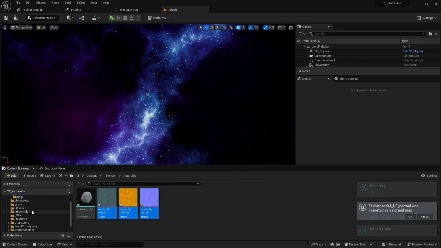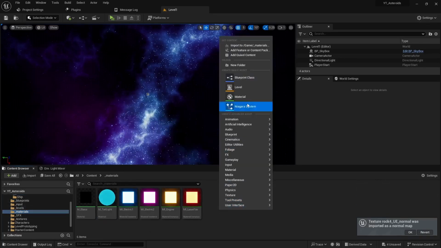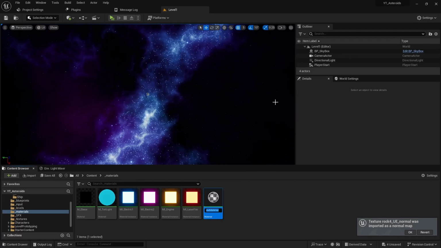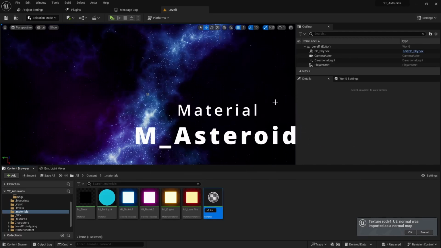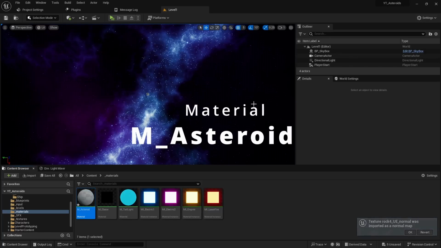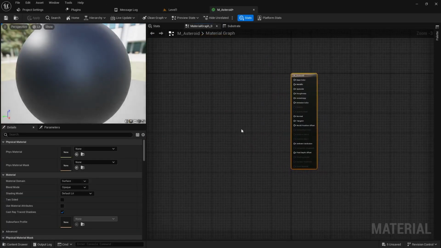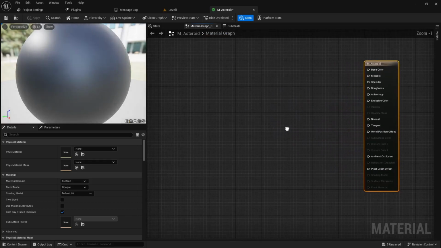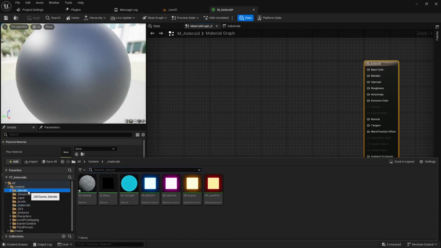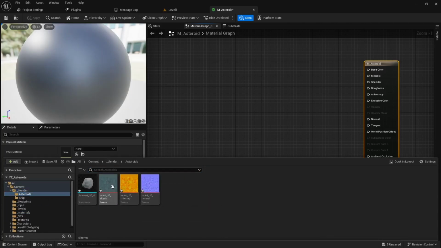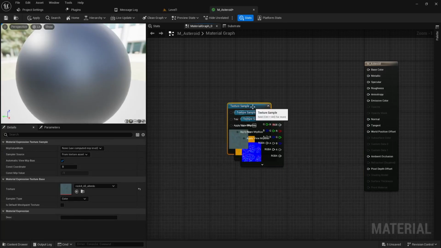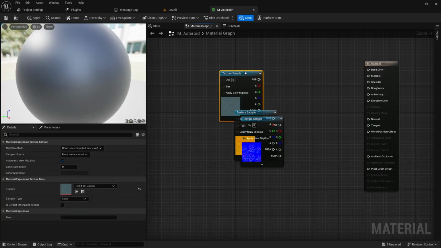I'm then going to go to the materials folder, and we're going to create a new material. We'll call it m_asteroid. And then we're just going to quickly make a very basic color material for this rock. So I can go back to my Blender folder and I can select my textures that I got from Marmoset, bring them in, and then they're pretty straightforward.